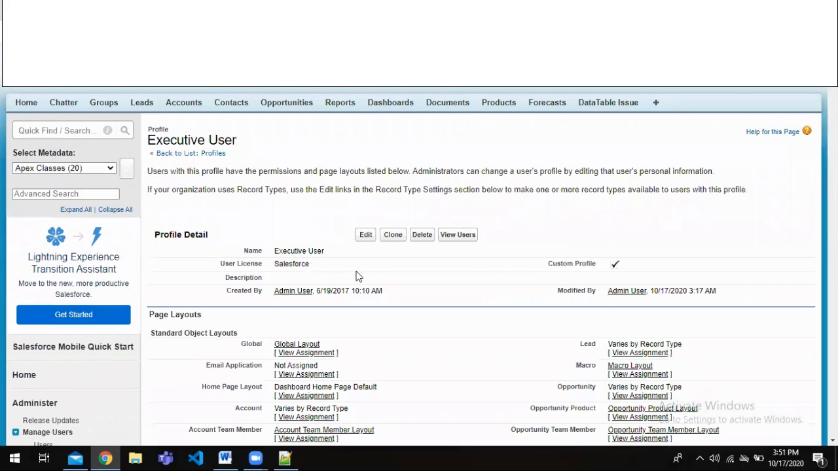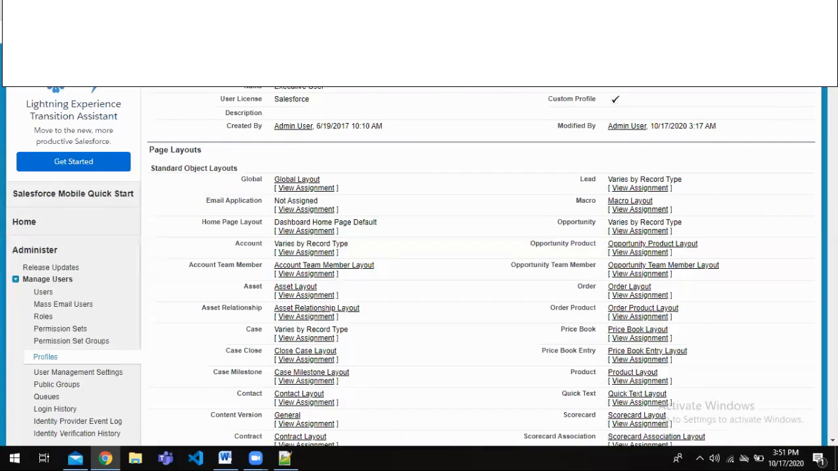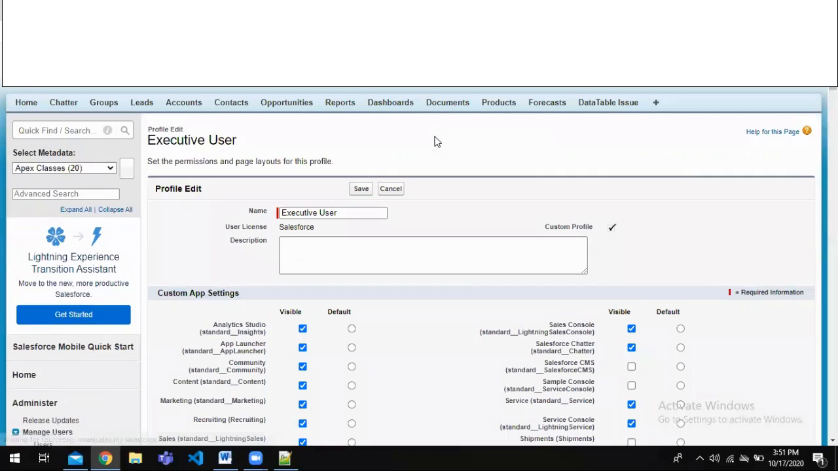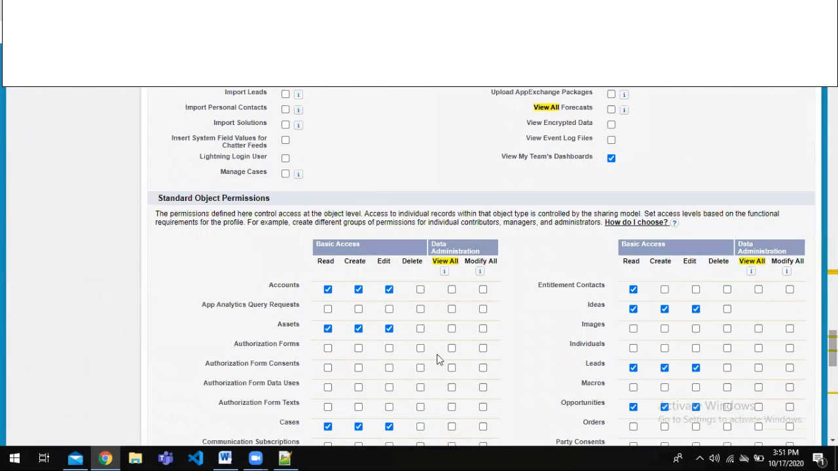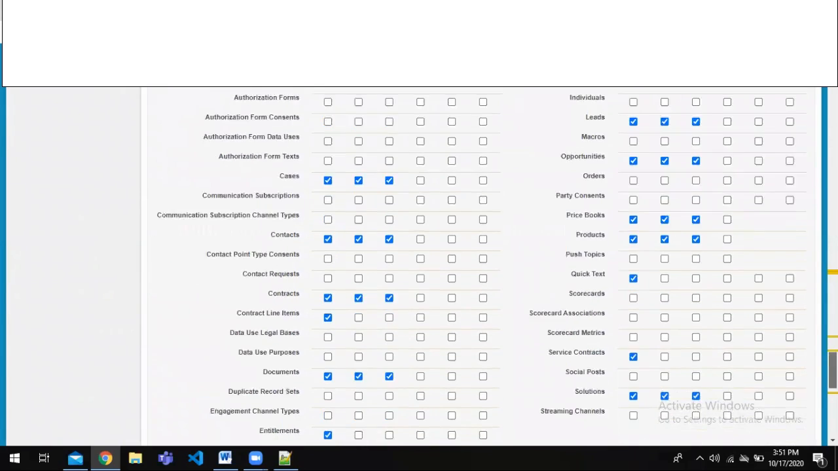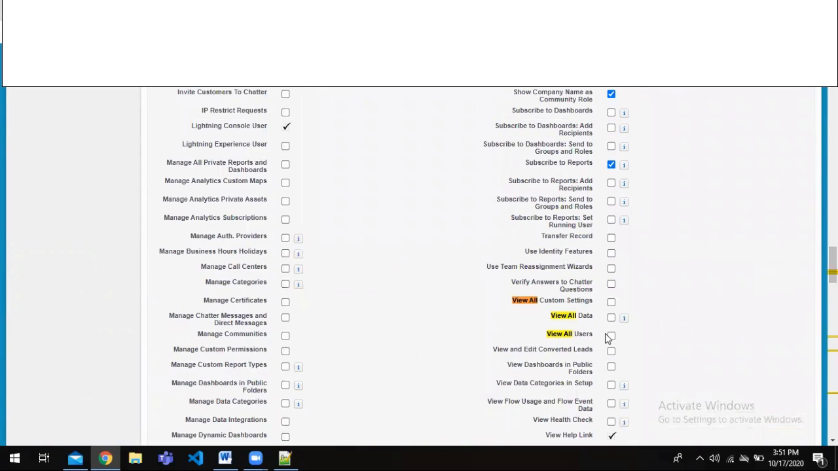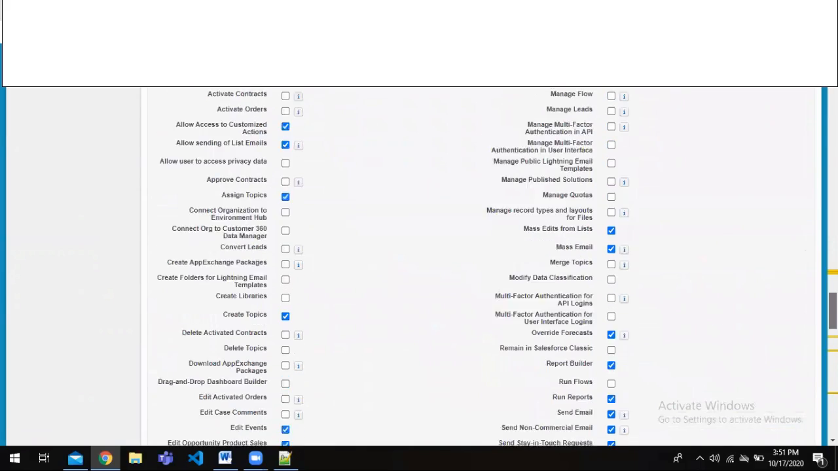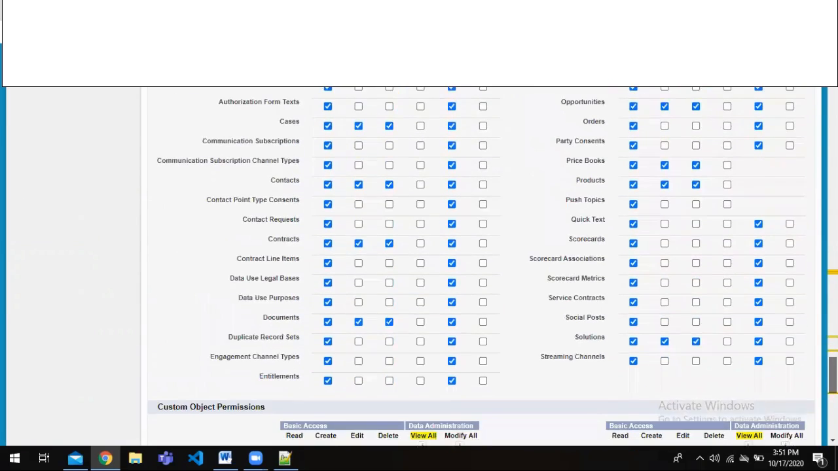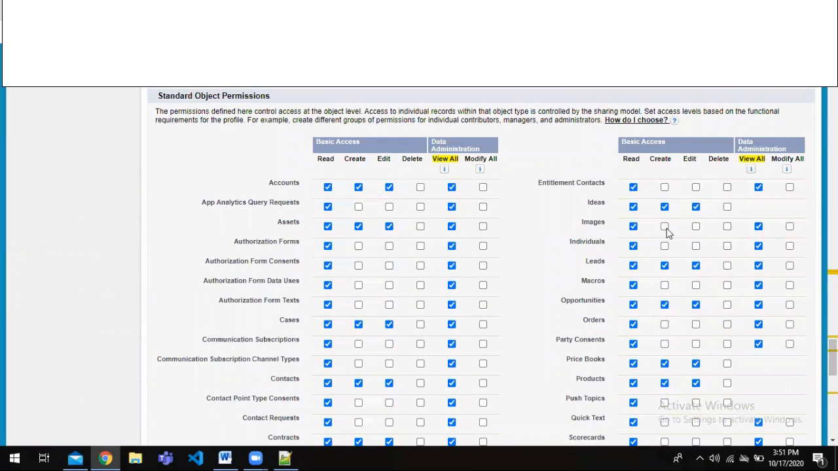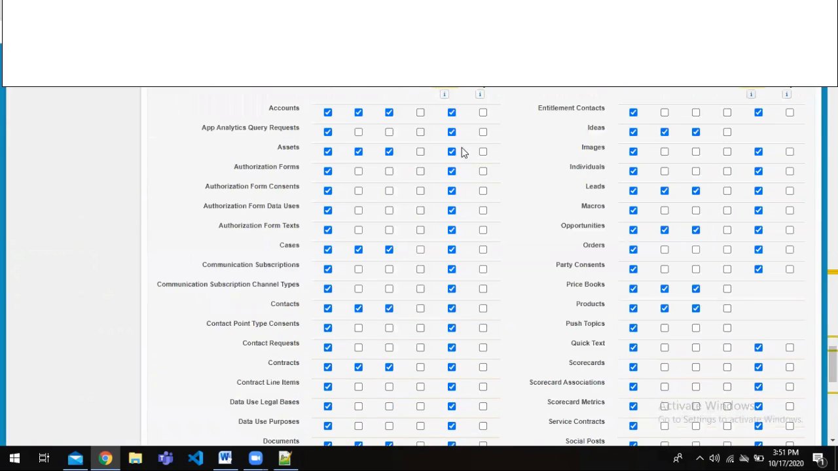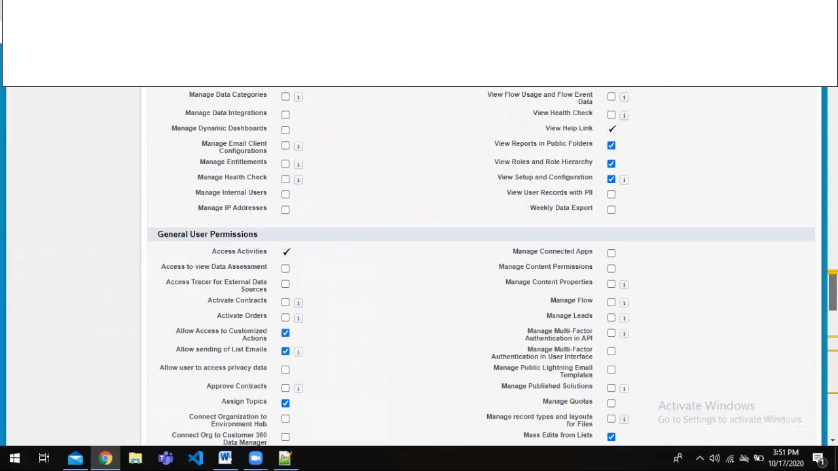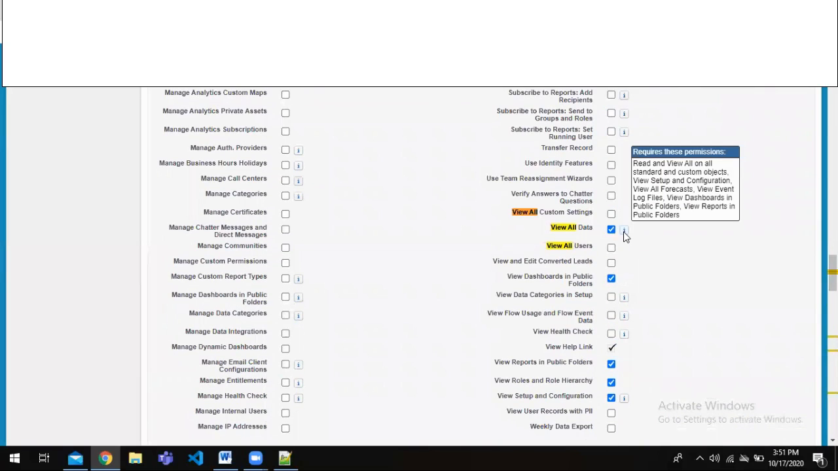Let's quickly check this. See here, view all data. For example, currently a few permissions are not enabled, right? Let me go and enable this view all data. Now this is enabled for all objects. Now if you see here, for all objects, this is enabled. And it is not just enabling view all on the objects, it also adds some other benefits as well. We can read this information here.